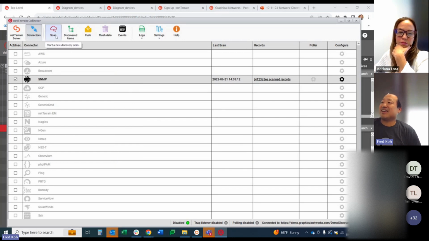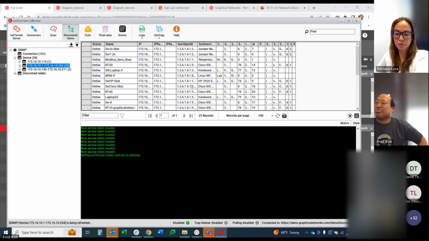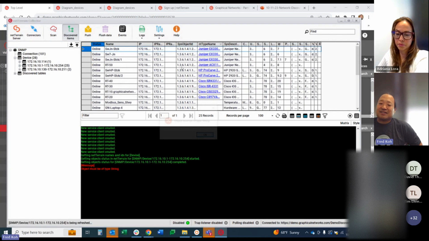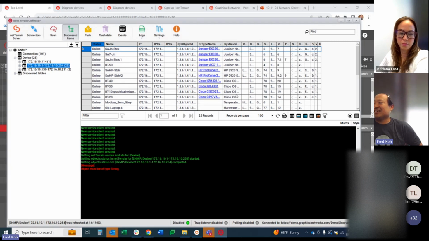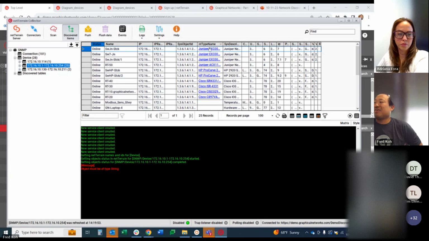So then you hit scan. It's going to scan your network, and it's going to look something like this. Now we have a catalog of objects, about 20,000 devices in our catalog. And so you'll see the corresponding match types here.